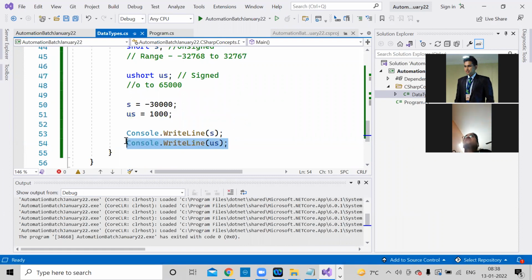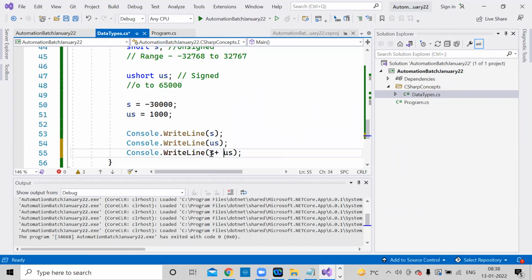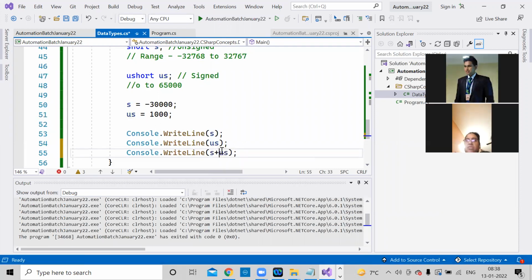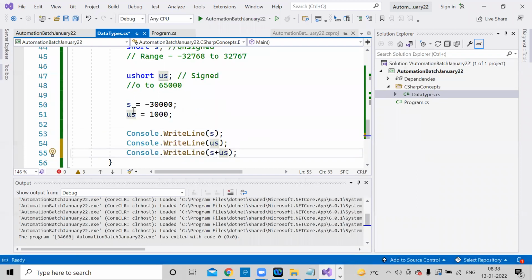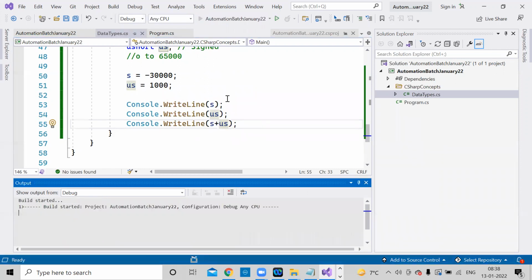Can we write like this, s plus us? Let's try this as well. We are just trying to add these values, 1,000 plus -30,000. So let's see what the output would be.